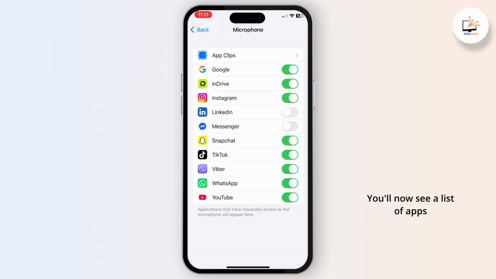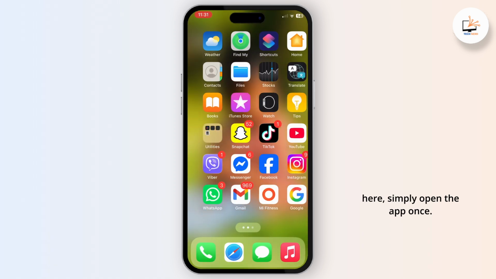You'll now see a list of apps that can request microphone access. Simply toggle on the app you want to allow microphone access for. If you don't see the app listed here, simply open the app once.